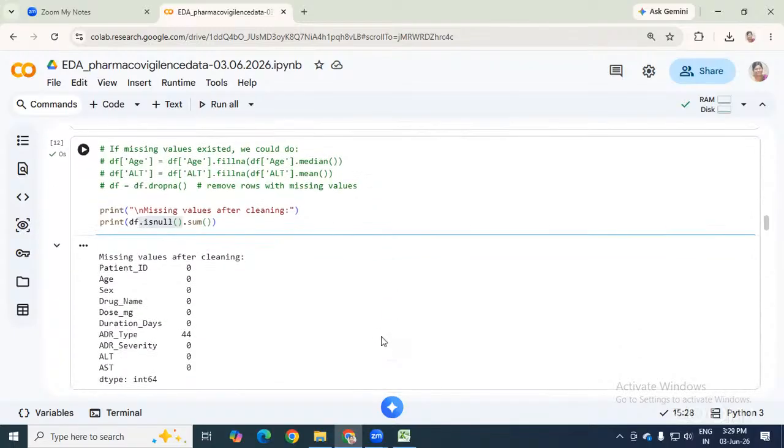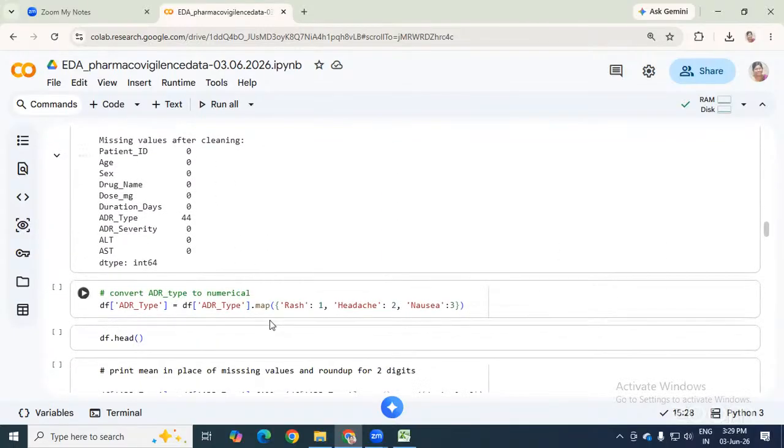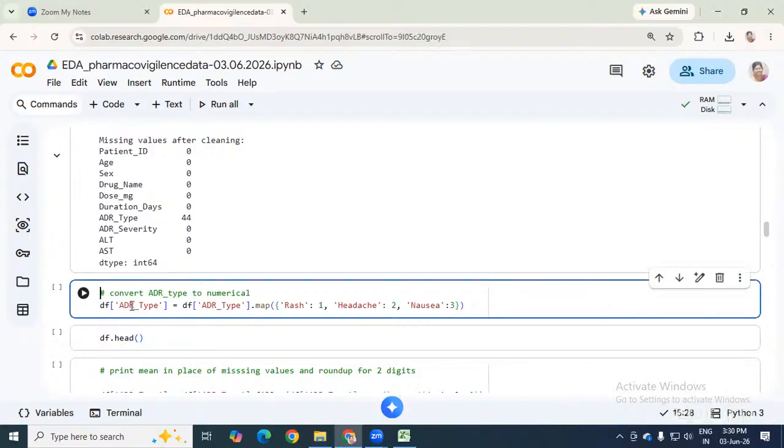So now we try to handle those values, because whenever we are doing the analysis for the data, it is very important that all your data points should be in the form of numericals. If I have rash, headache and nausea, I cannot make calculations like standard deviations or means. If text data is there, I cannot do the calculation. So you have to convert them into numerical values. To convert into numerical values, what I am doing is df ADR type.